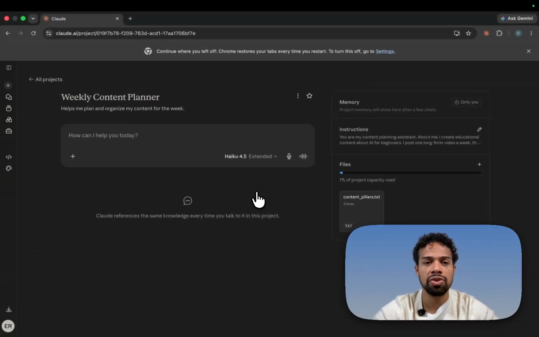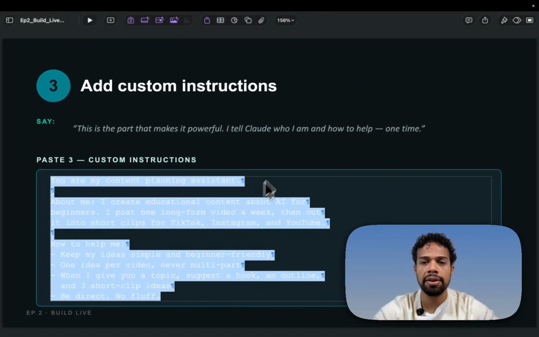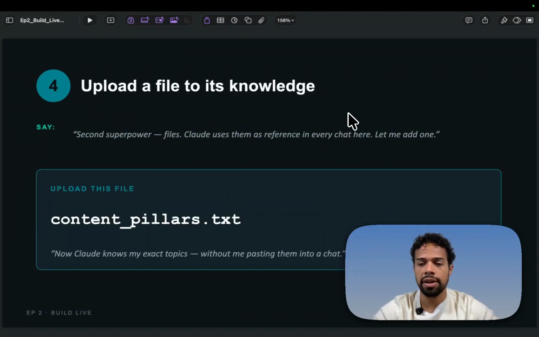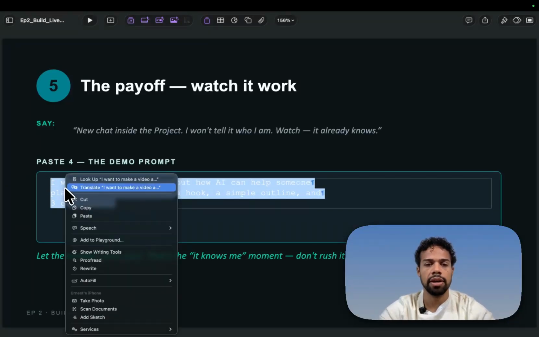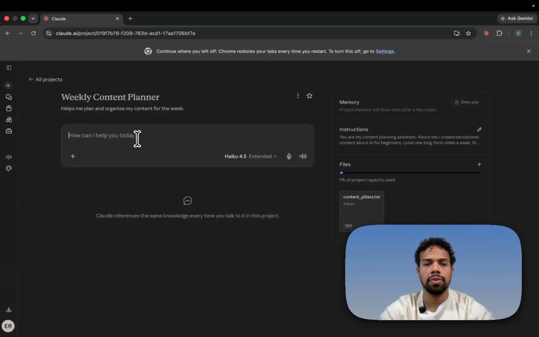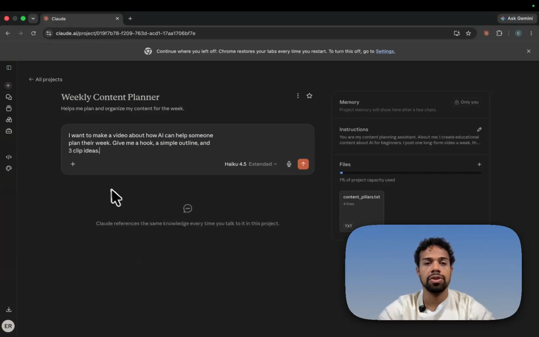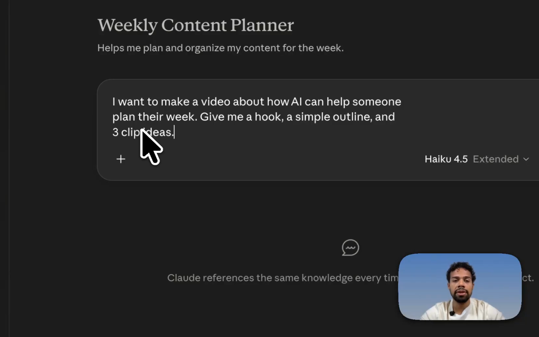So let's give it some specific instructions as far as what I want this project to start developing. So let's go ahead and come back here. And now we're going to go ahead and give it some instructions. This is the prompt that I'm going to give it today. So I'm going to go ahead and right click, copy, and right click, paste. I want to make a video about how AI can help someone plan their week. Give me a hook, a simple outline, and 3 clip ideas. Let's click enter.